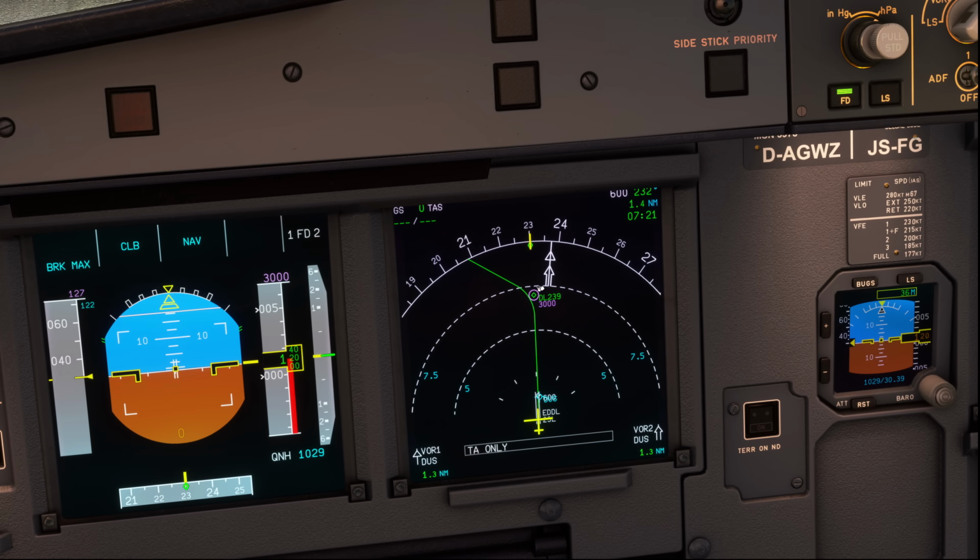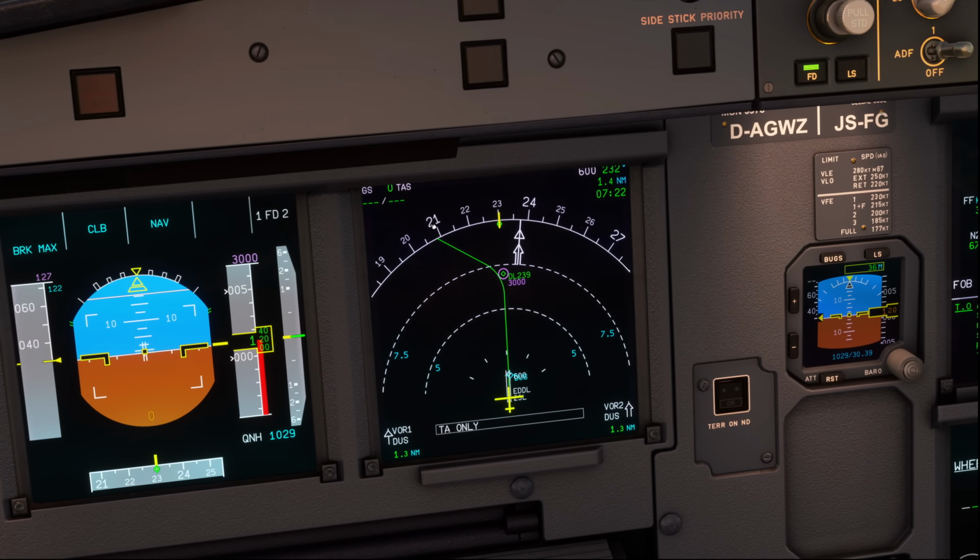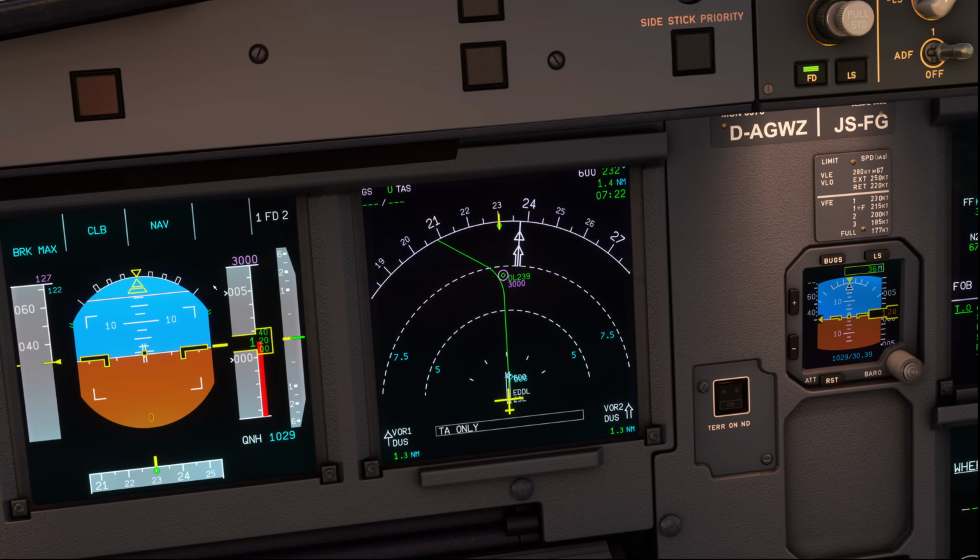So we assume this one to be a standard SID restriction. As you can see, with a higher FCU altitude, namely 5000 feet dialed in, and the 3000 restriction up there, the Airbus has automatically shown 3000 feet in magenta because it expects to level off at 3000 feet.